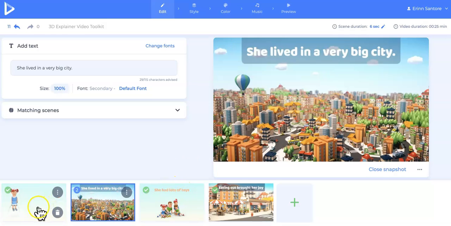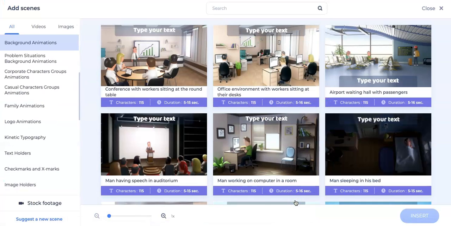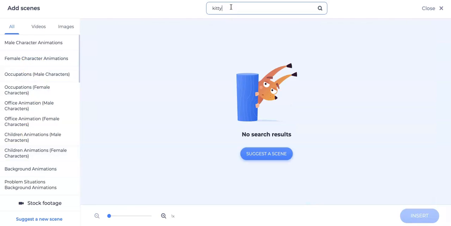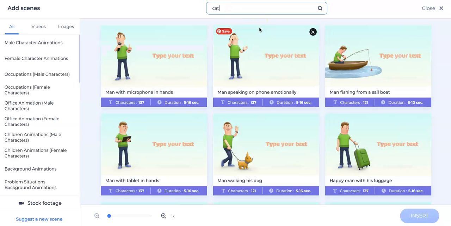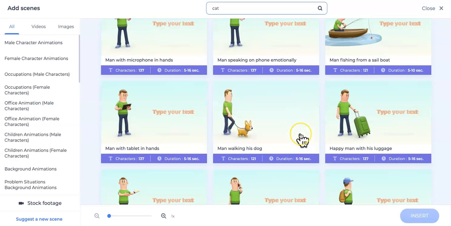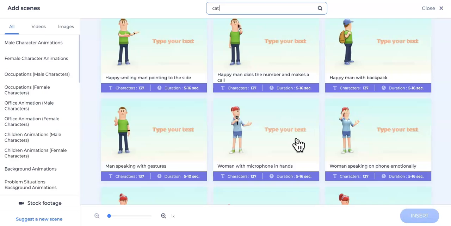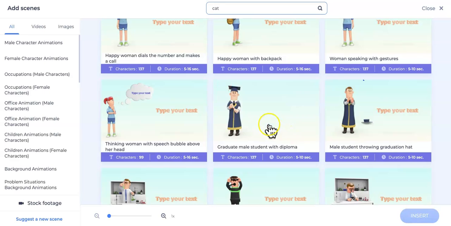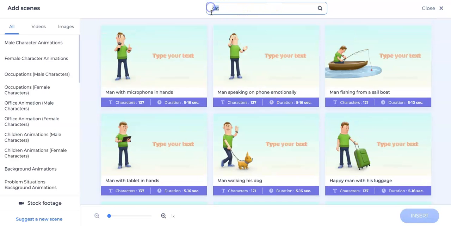So let's go back here. There once was a girl who was witty. She lived in a very big city. She had lots of toys. Eating out brought her joy. And then I want to say something about Kitty. Now, let's see if there are any animals. No. Okay, let's do cats. See here. I know this is when she's older, so I don't think there's any cat here.